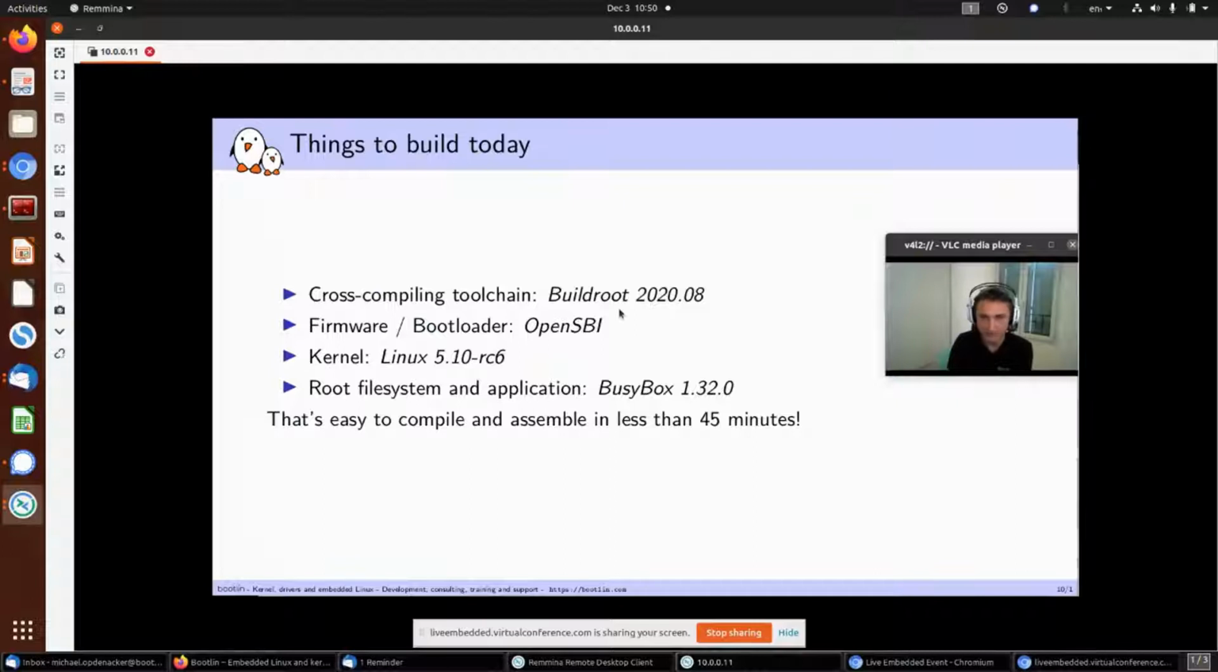So that's ongoing. We're going to build the firmware that is actually used to kickstart the operating system. We're going to use OpenSBI, and then the latest Linux kernel. Why not? It's not because there's a feature that's needed in that one. It's just I want to stay as current as possible, and this just works. And the latest version of BusyBox, which will implement the routines that we run in the root file system, and that should fit in 45 minutes.